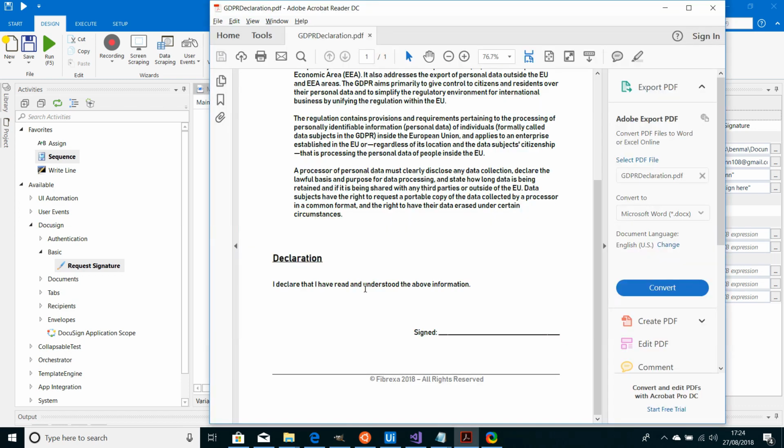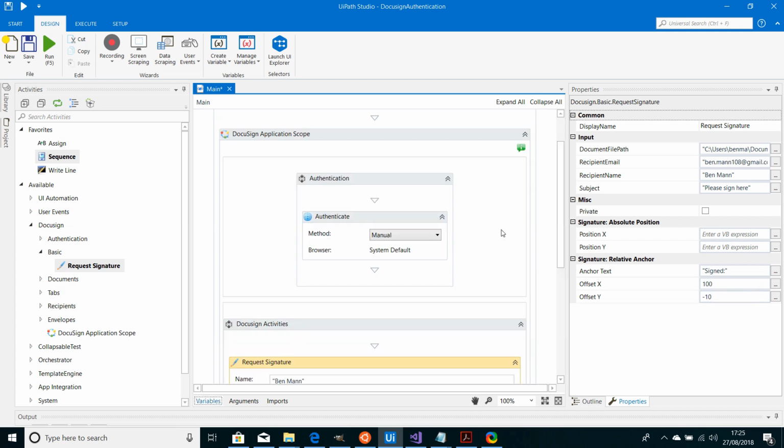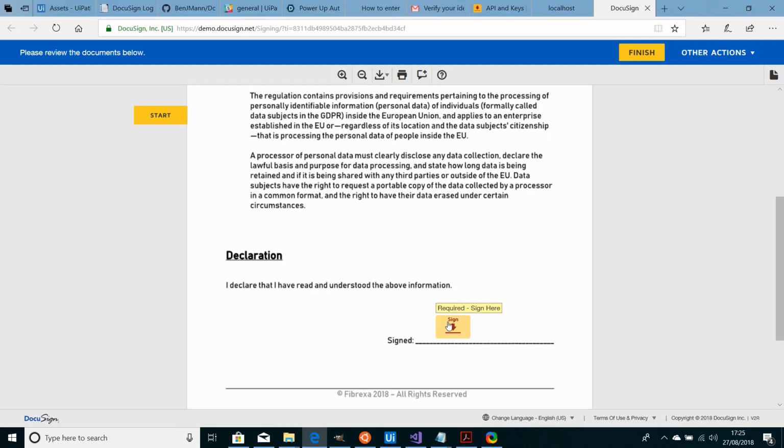If you look at the document you want them to sign, look for some text that you want to anchor against. For example, signed here. Copy and paste that and put it into the anchor text field. And then say how much you want to offset. Say 100 and minus 10. Press F5 and the recipient gets an email requesting a signature. As you can see, the Sign Here tab is positioned relative to the signed text.